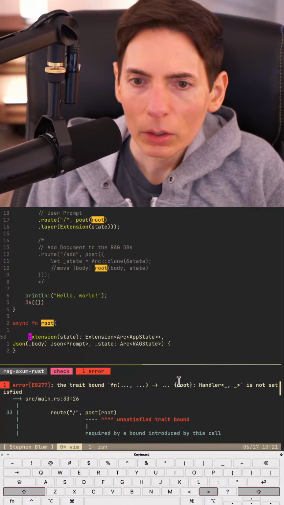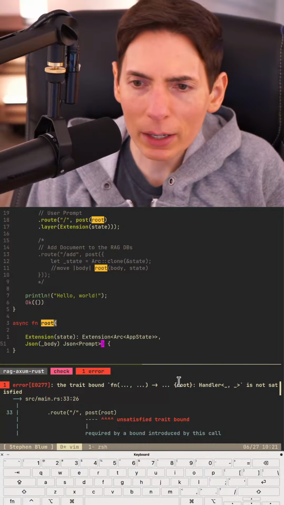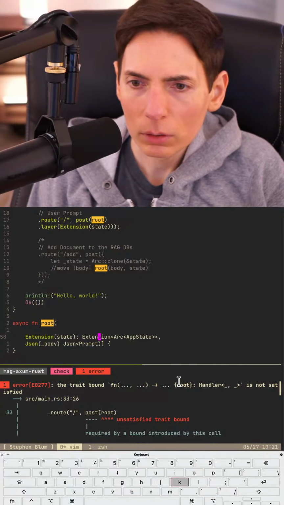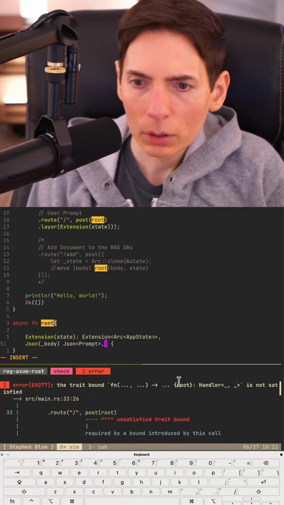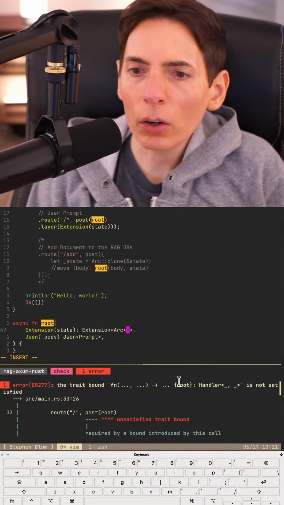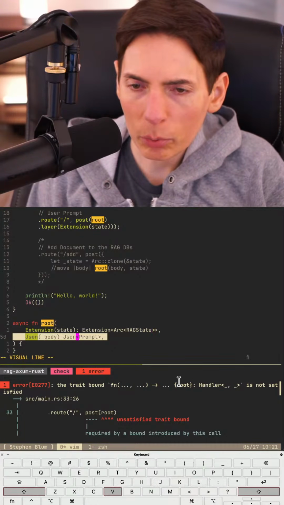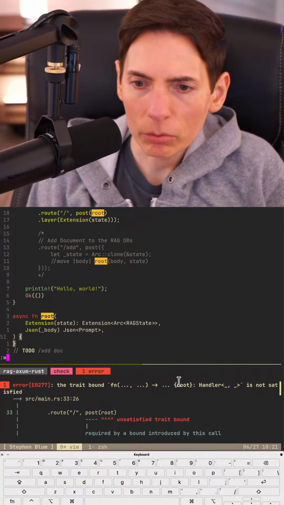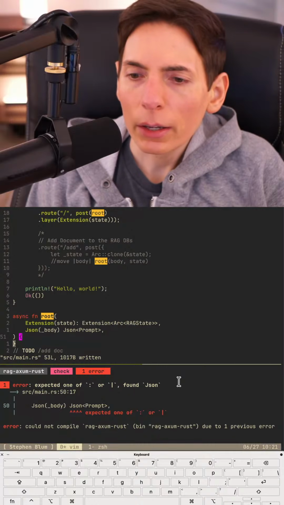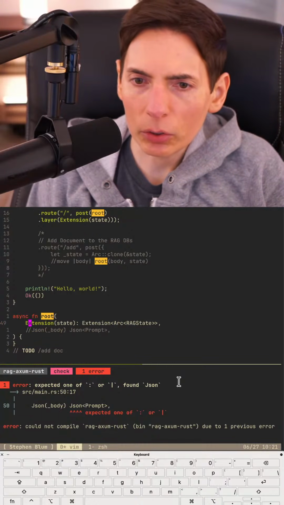Okay, so we got our extensions. We got our JSON. And then we don't need this extra state over here, I don't believe, right? Okay. Prompt, question mark. Go. Okay. This is going to be Arc extension Arc RagState. We've got our prompt. There we go. Save. Okay. Expected one of. How about we just close that out for now?